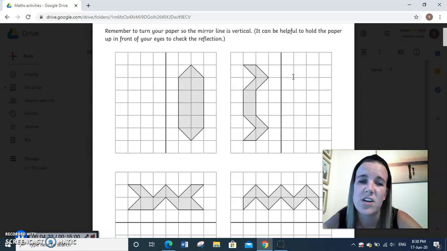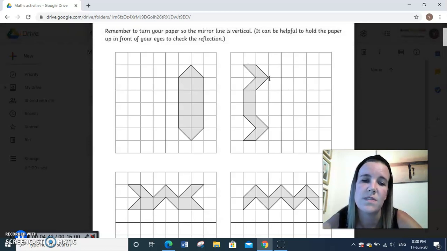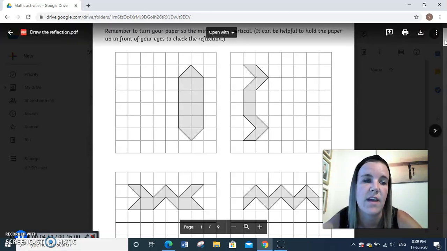It would be a really good idea to plot the shape as dots where you can see each of the vertices of the shapes as you go. Use each of the corners, the vertices of the shapes, and then plot them one at a time and then join the lines up at the end. That's a really good way of helping you to do that.